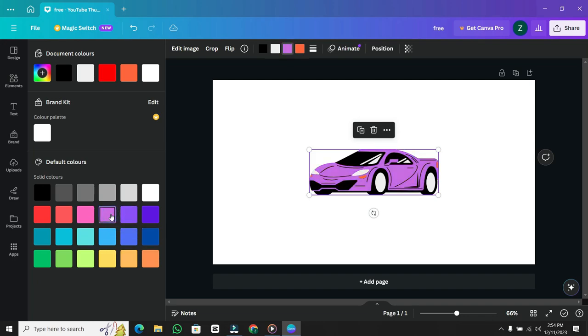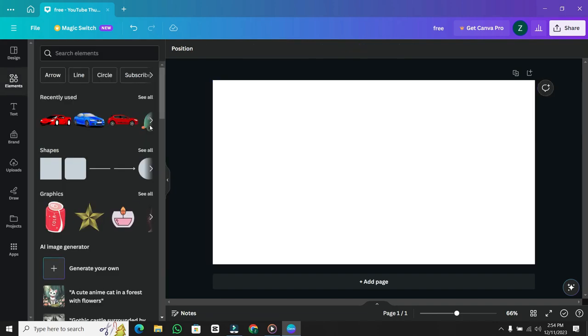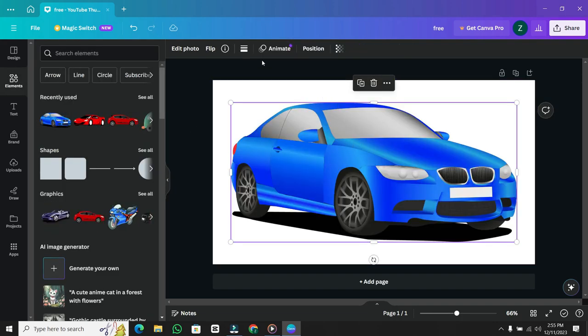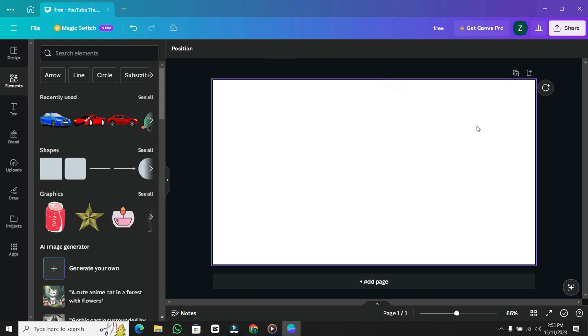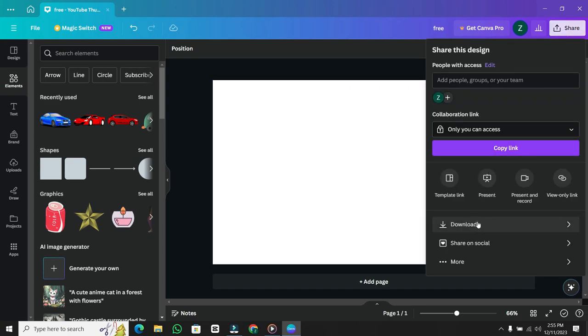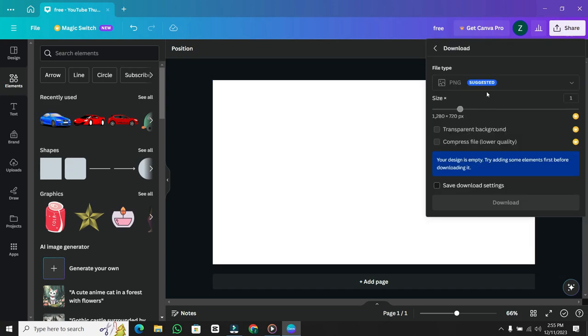Now if you have an element in Canva which does not support color changing like the previous method, like this car, or you have an element which is from outside of Canva. If the element is inside Canva, click on Share, then click on Download. Remember that the file type is PNG as suggested by Canva. So download it and upload it in Canva.